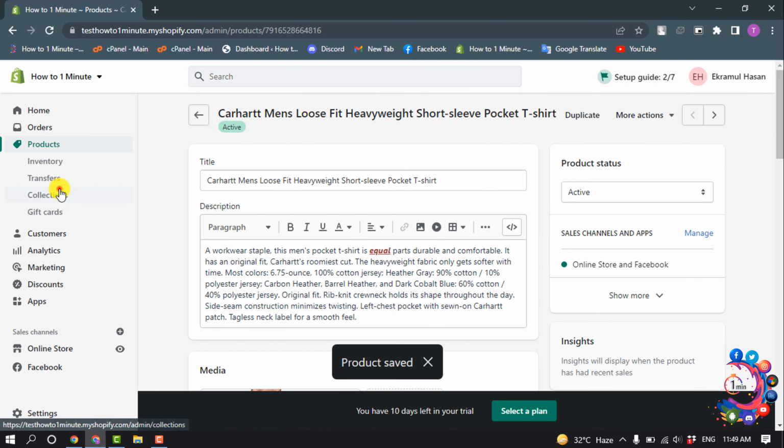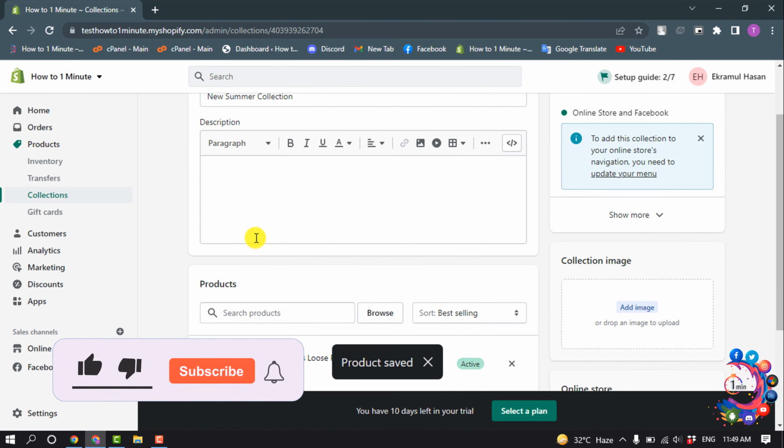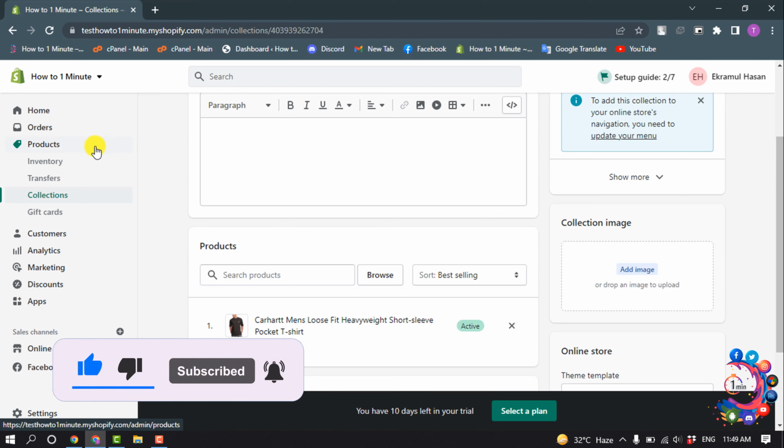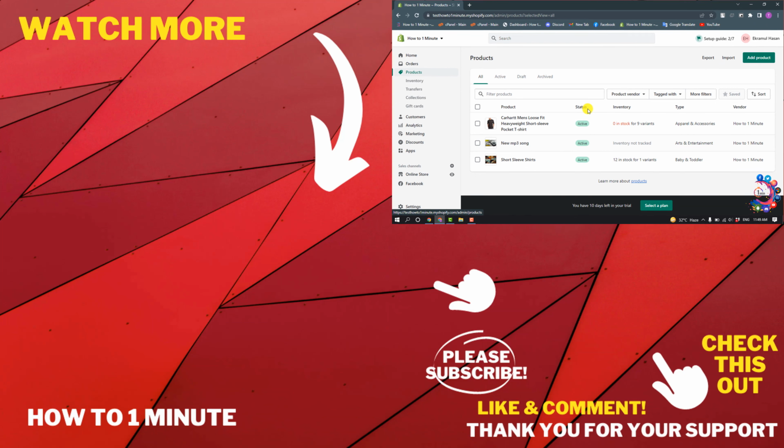And now I'm going to my collections again and opening my new collection, and here you can see the product has been added. And the same way you can add new product, and inside of this product you will find collection option, and click on collection option, and from here select your collection. So this was how we can add products to collection on Shopify.